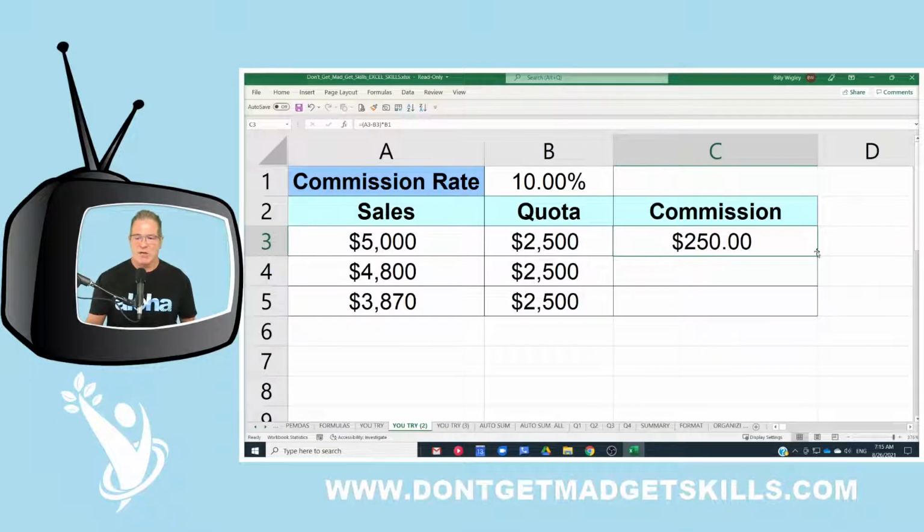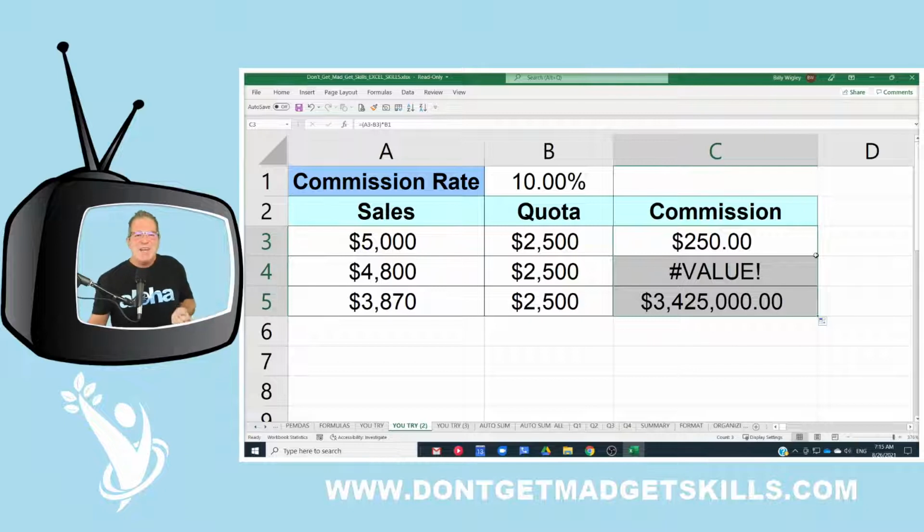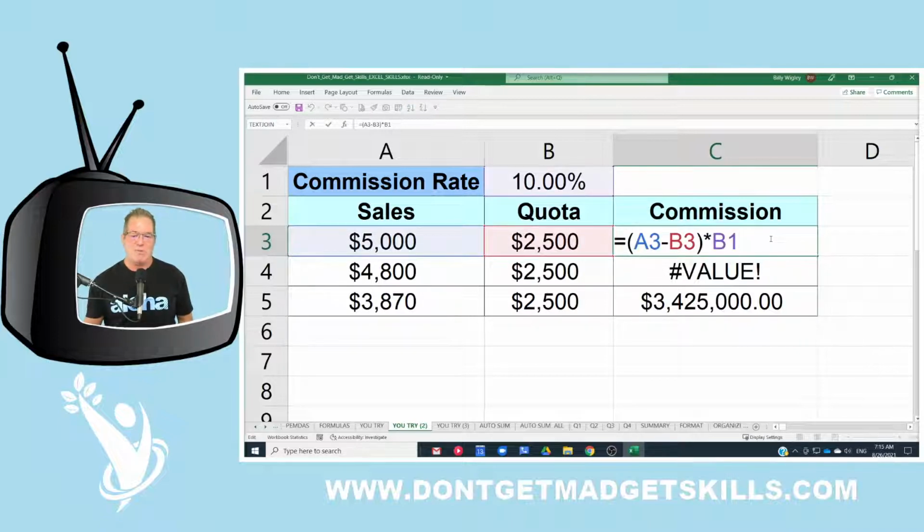Now if I double click on the autofill handle, now we've got some problems. What happened? Oh, problem. There's a value error. Well, let's take a look at our formulas. Here we have A3 minus B3 times B1.